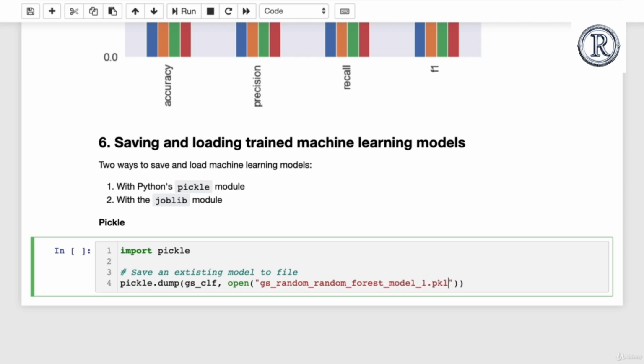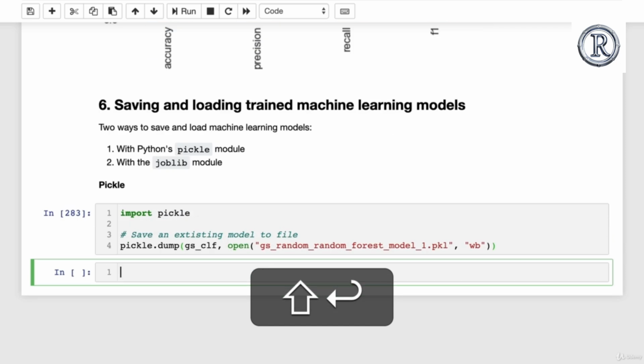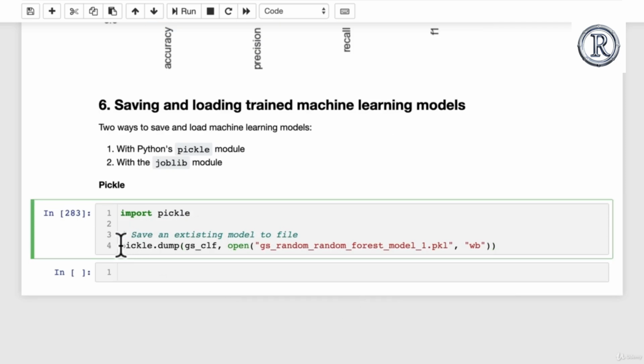Now you can get as creative as you like with these names. There might be some nomenclature that you decide upon with your team, that's what you use for your models. But in our case, I've just gone something nice and simple. And .pkl stands for pickle file. And because we're writing a file, we pass the parameter WB for write binary. So if we hit Shift and Enter, beautiful, this is going to save our grid search model with this file name to our current working directory.